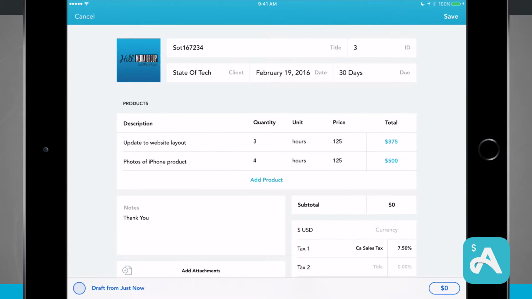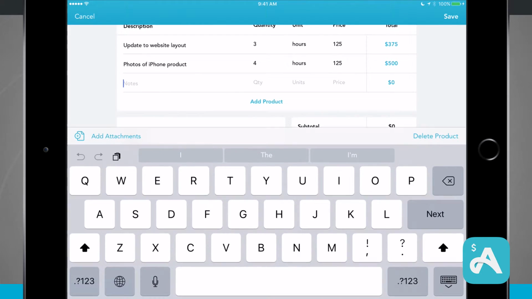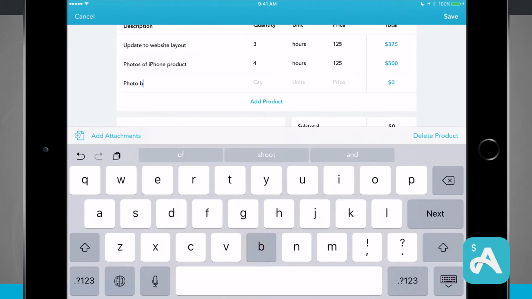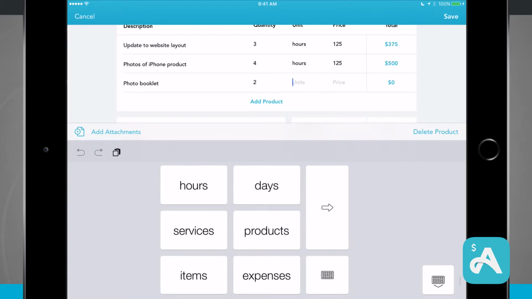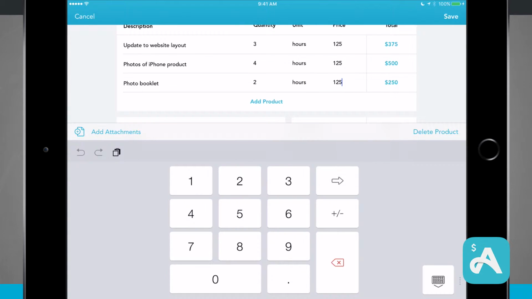Notice that it's automatically added everything in as a product. What I can also do is just tap add product and add in my own product here if this was something that I was invoicing along with those hours I've logged. Notice everything automatically dynamically fills over in the total side. So being that I put a quantity of 2, a unit of hours, and then I put in a price, notice it automatically adds all that together to give me a total.